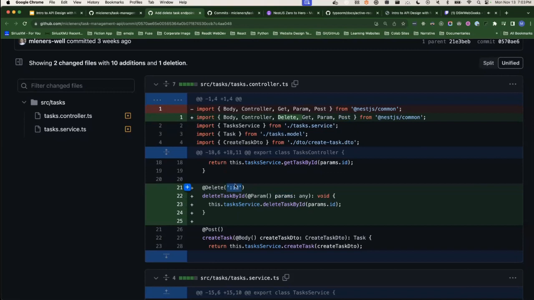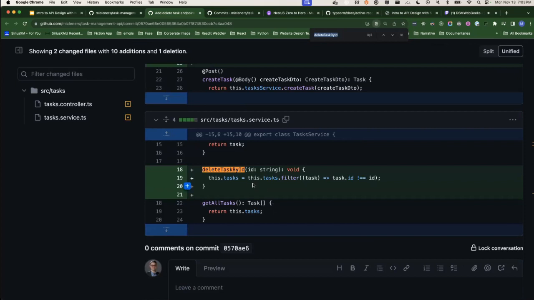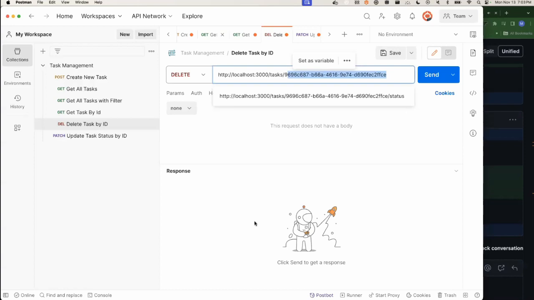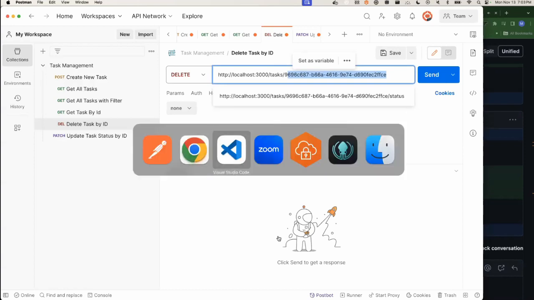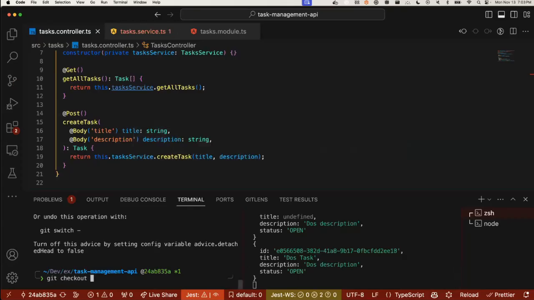So for this delete endpoint, this tells us that we're expecting an ID. On the params, we pull off the ID parameter to call the task service. And then we go ahead and delete the task by filtering the array, where we return the tasks where the task ID is not the ID that we're passing. So just to show you that, I'm gonna go ahead and git checkout.